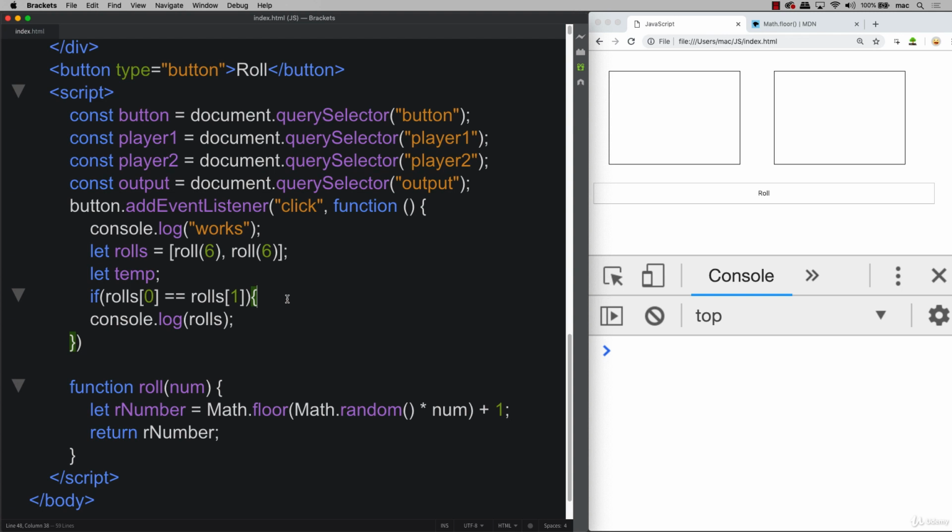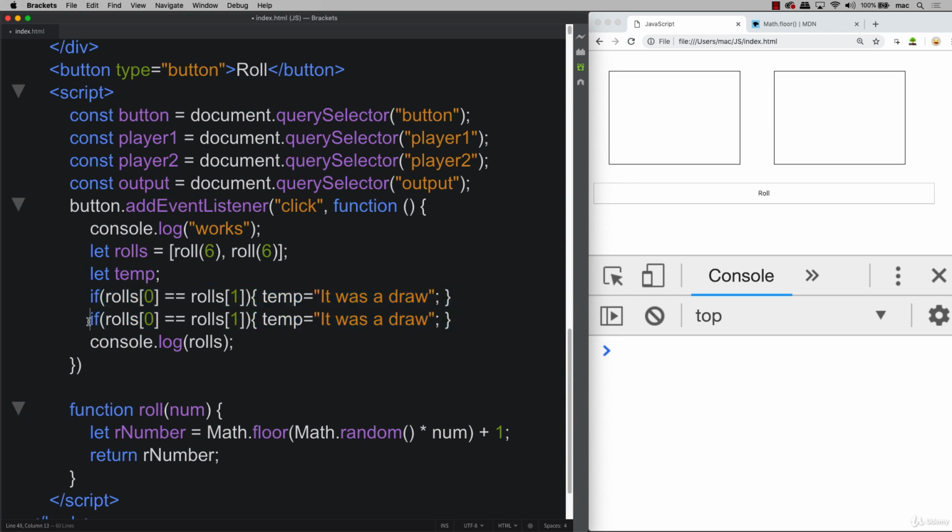So I also want to create a temp variable that's going to house the message back to the user, the player. So now we can update temp. And we've got a few other conditions that we're going to look at. So we've got else if, so we can do an else if there. And we're going to check to see if the first player is larger than the second one, then we can say that player one wins.